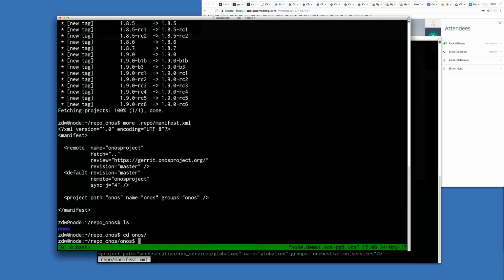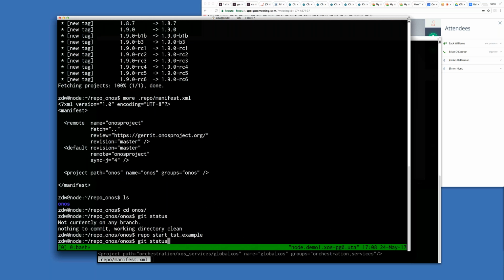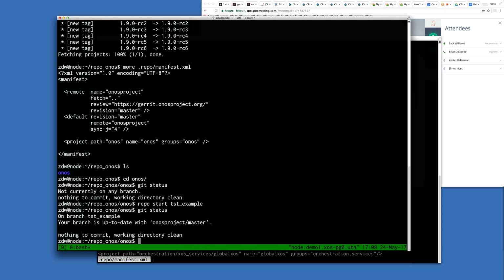All your normal Git commands work. So you'll see that you're not on a branch. That's one of the other things. You don't work in a branch when you're using repo. You work on a detached head. And what you can do is you can start a branch. So I'm going to start a branch here. I'm on the TST example branch. I'm up to date.